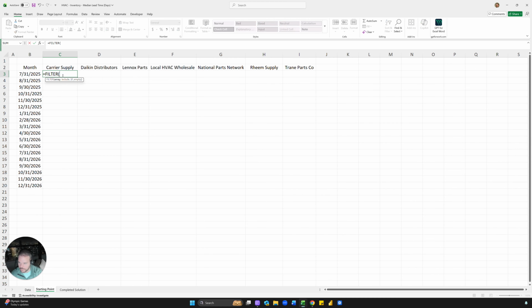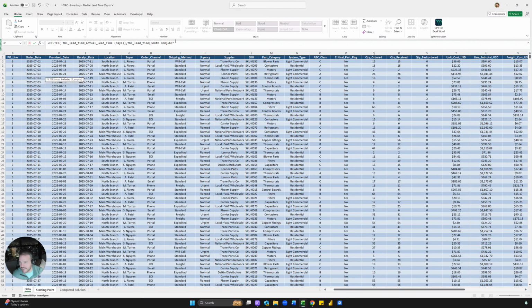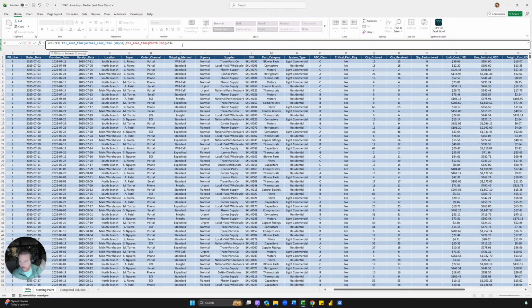And so what I'll do is start with the filter function, even though we're going to use the median. I'm going to filter the actual lead time, comma, where the month end equals, and it's in cell B3 on the other sheet. And then from here, I'm going to multiply, because multiply is the and criteria. A plus sign is the or criteria, but we want and. We want the end of the month of July 31st and the supplier being, I forgot, it was Carrier. And then where this equals C2.